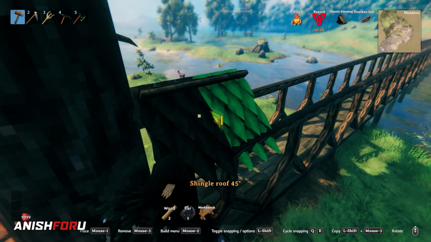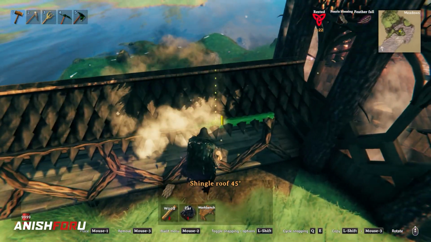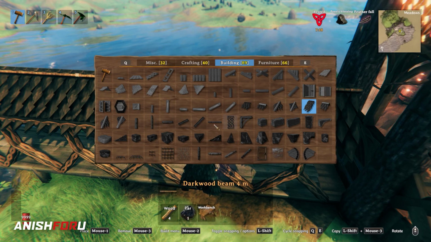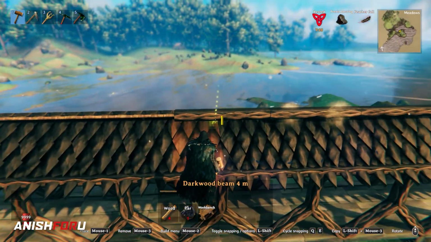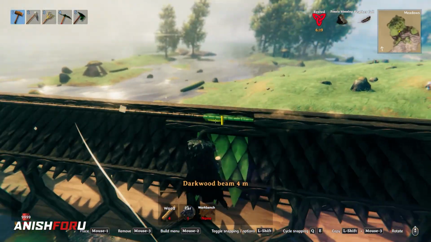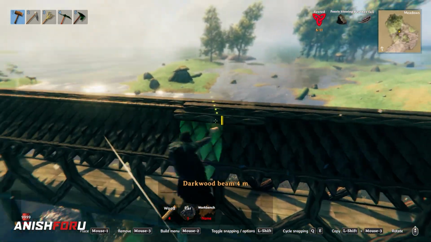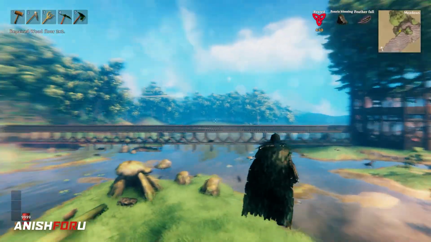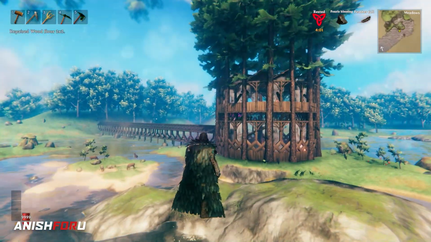Now we're placing these like that. This is a 45-degree angle roof, and we are covering it up with these dark wood beams, and it actually looks quite good. It is very easy to build bridges, but they actually serve a lot of purpose in connecting the building to the mainland.